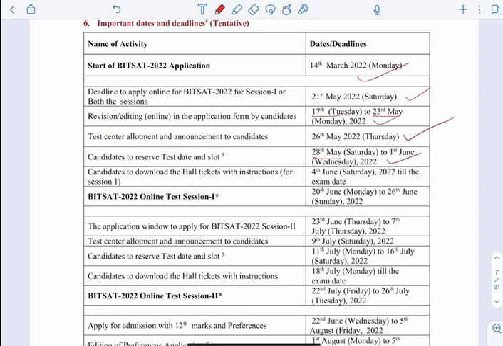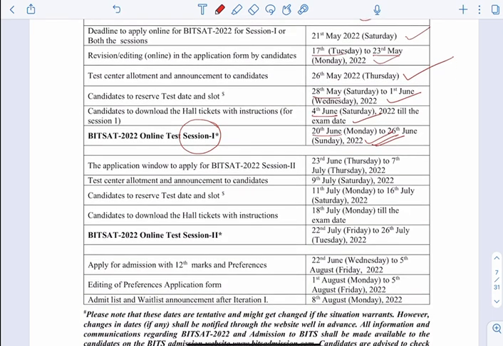Candidates can download the hall ticket from 4th June till the exam date. And BITSAT 2022 online test session 1 will be from 20th June to 26th June. So these are the exam dates. After session 1 is done, the application window for session 2 will start from 23rd June to 7th July.